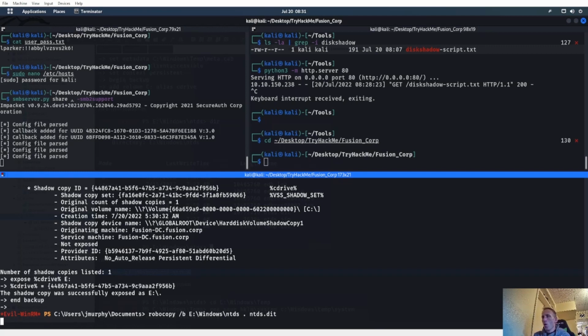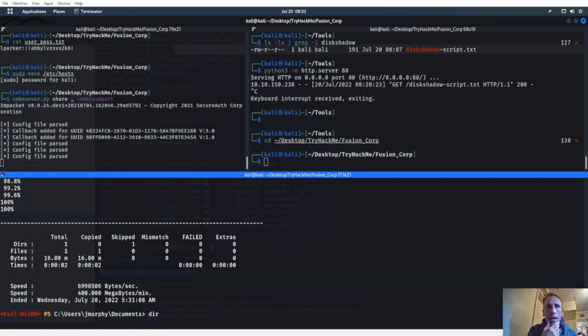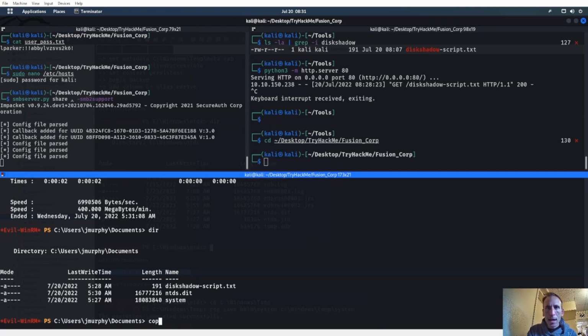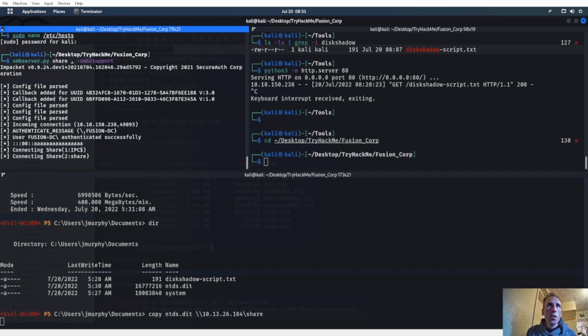We'll copy that guy back over. Let's go, we do a DIR. We should have both those files in there now. Alright, now let's go ahead and SMB them over. So we'll do a copy NTDS. One second, I always mess that up. So copy NTDS.dit into \\10.13.26.184\share, because remember we called the share up here. So now those should copy back over to here, which looks like they are. Remember, we do have SMB2 support up and running.